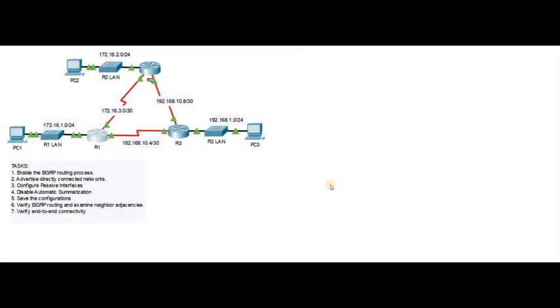Alright, so we are now inside Packet Tracer, and we're going to use this sample topology to try and run the EIGRP routing process. As you can see in this topology, this is an IPv4 network. We have a 3-router setup, and the tasks to complete or converge the topology are as follows.